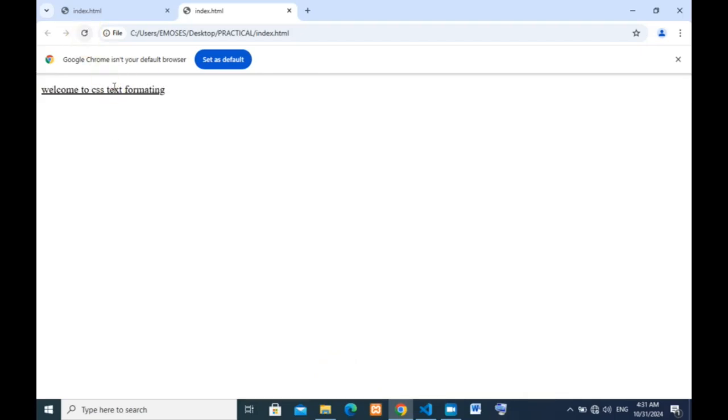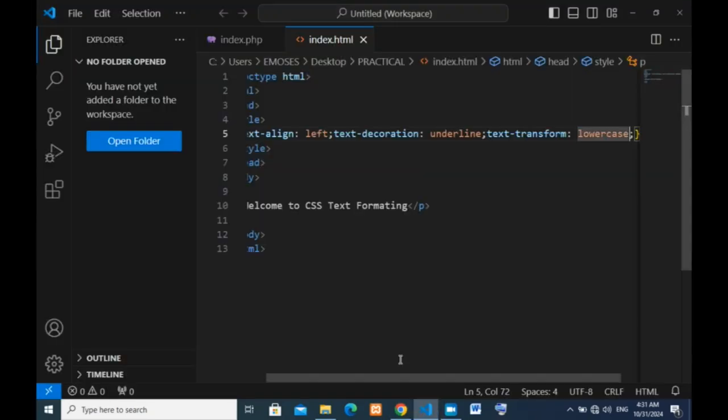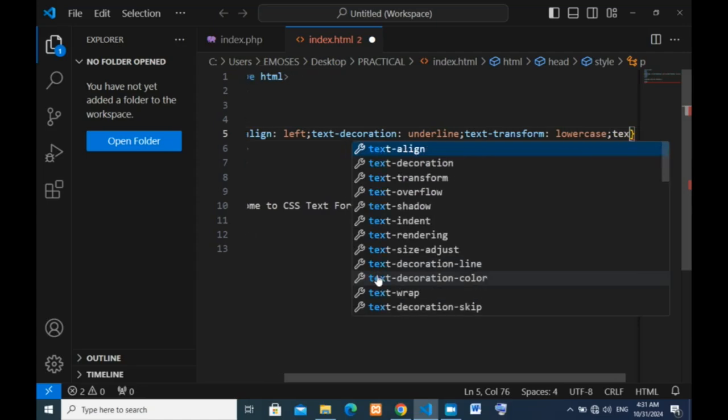Lowercase. So you can see it's not carrying smaller letters. Then there's what we call text indent. What does text indent simply mean? If you are writing letters, for instance, you give a paragraph. Now, that space that you give for a paragraph is called indent. So you can do that using CSS. So you can say text indent.